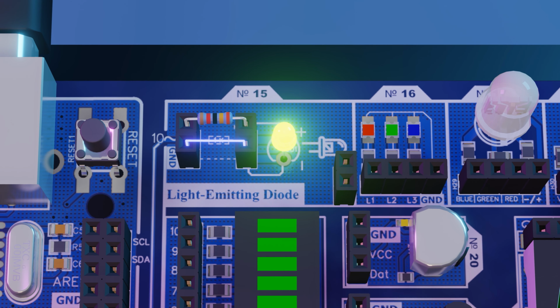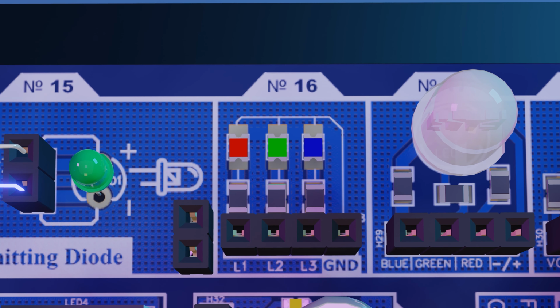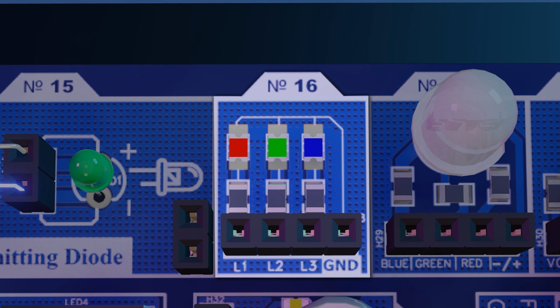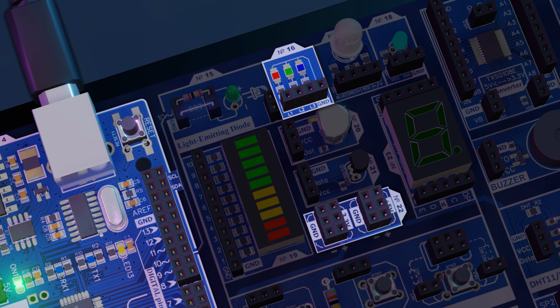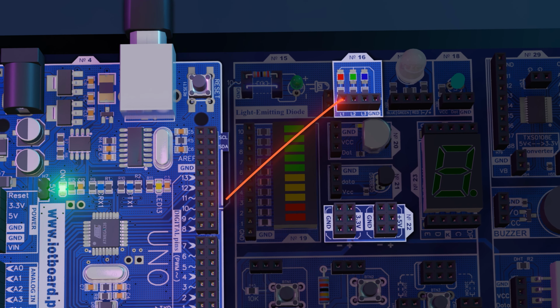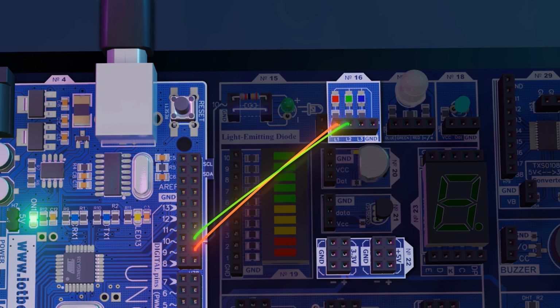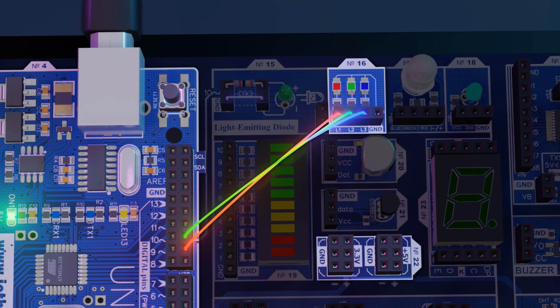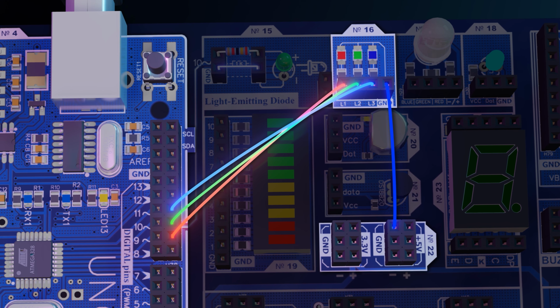Let's now learn how to control multiple LEDs. For that, we will use module number 16. The connections are as follows. L1 is connected to pin 9. L2 is connected to pin 10. L3 to pin 11. And G and D to G and D.